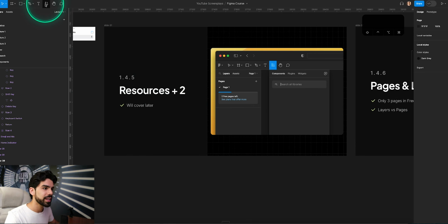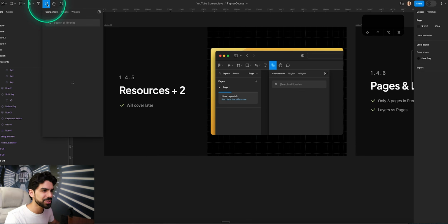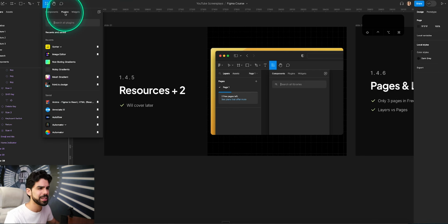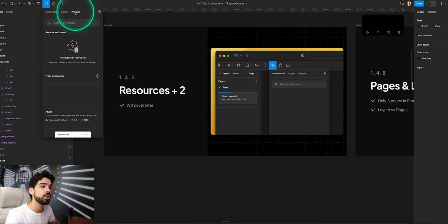Now, after your text tool, you have these two icons right here. If I click on resources, you have this thing called components. We will not cover this right now. We also have plugins, which is basically sort of like apps, like you have apps for your iPhone. Similarly, Figma also has plugins that give it more superpowers. We will not cover this in this video. And we also have widgets, which is again something that will be covered in your upcoming segments.